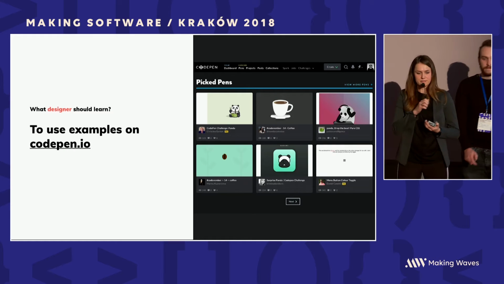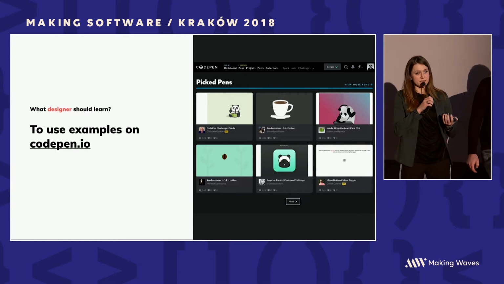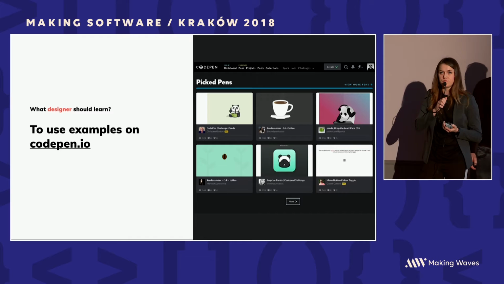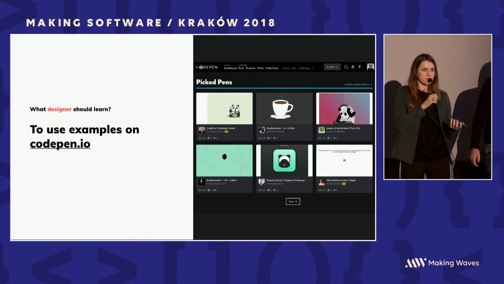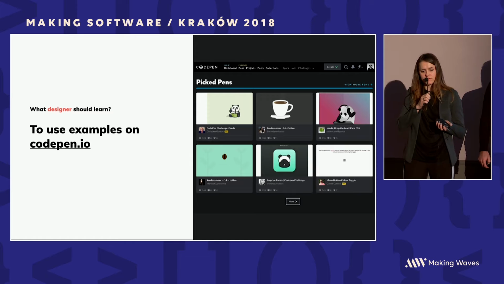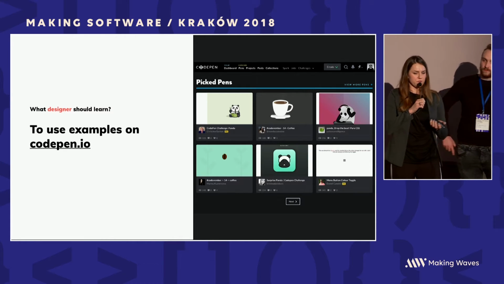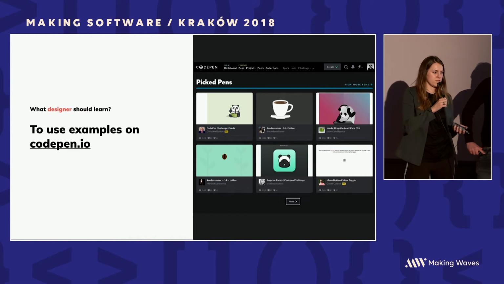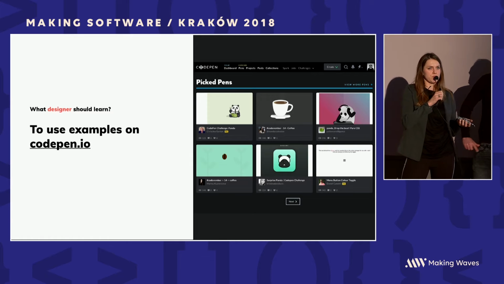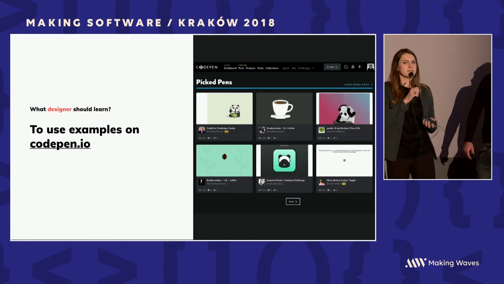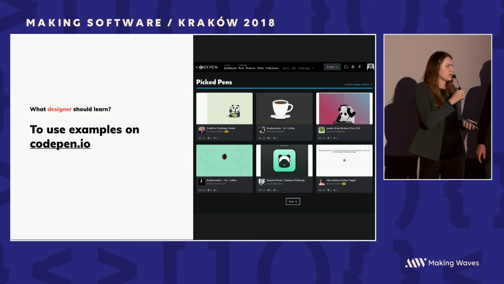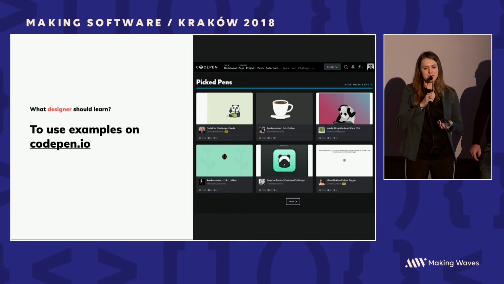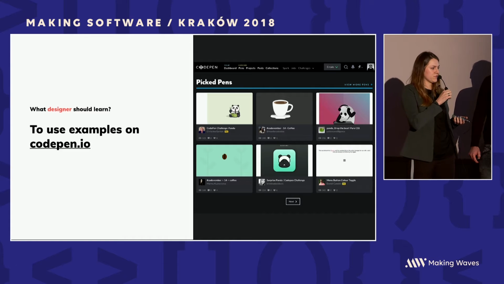Yes, and something which is really helpful for both sides is using examples on different websites of animation mostly, or CodePen. It's helpful because when you send the effect you want as a designer to a developer, and it's already code, 50% of the work is mostly done. So yeah, it's a basic tool to communicate if it's about iteration of animations.